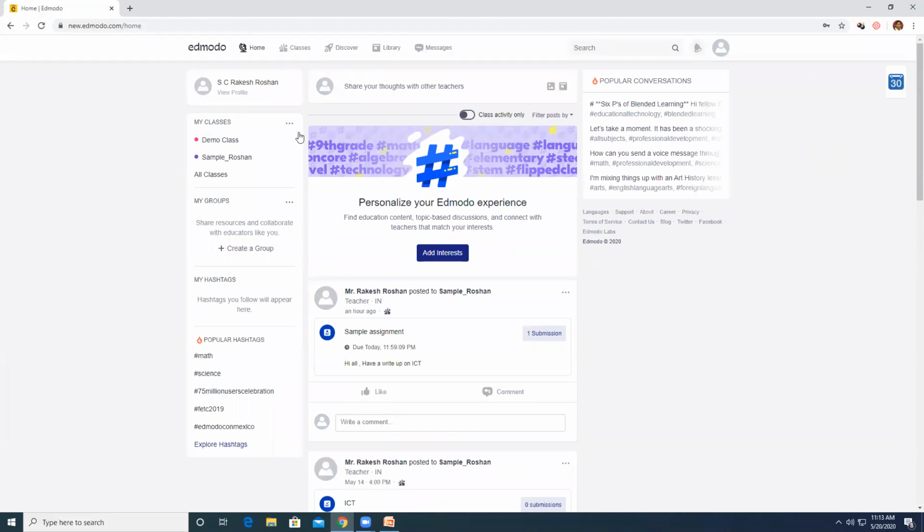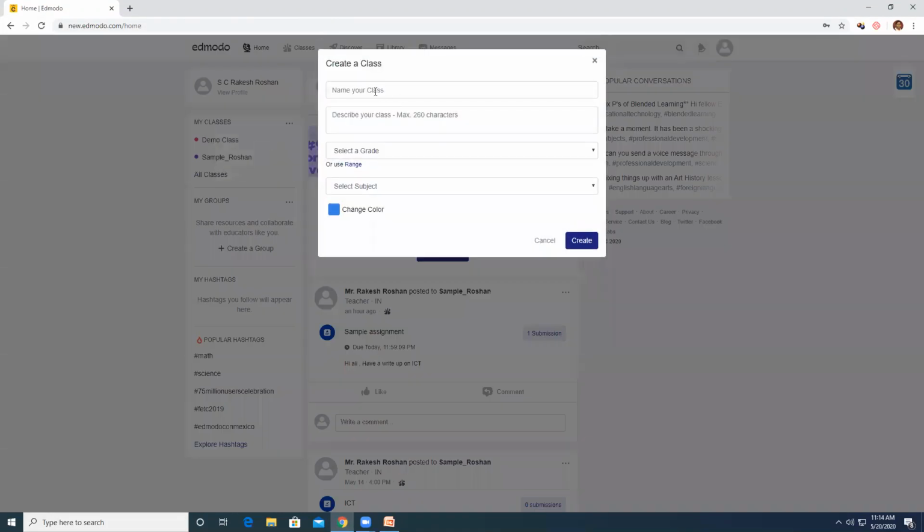Now on the left hand side, we have My Classes here. Can you see that? I already have a few classes here, don't worry about them. So let me create a class. Now name your class. So Edmodo demo class, something like that. This is for understanding, something you can put, functionalities of Edmodo.